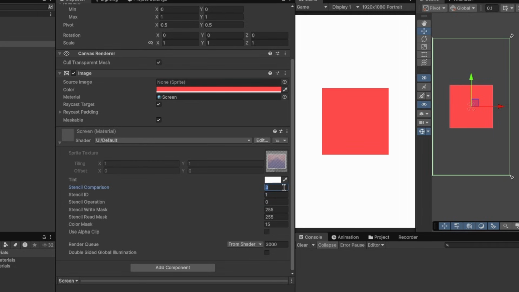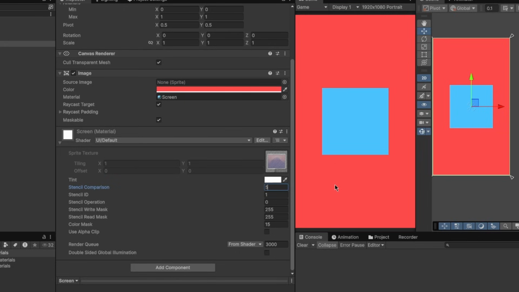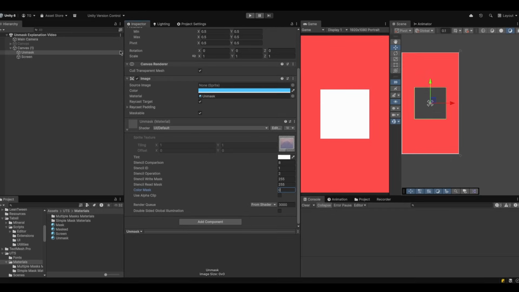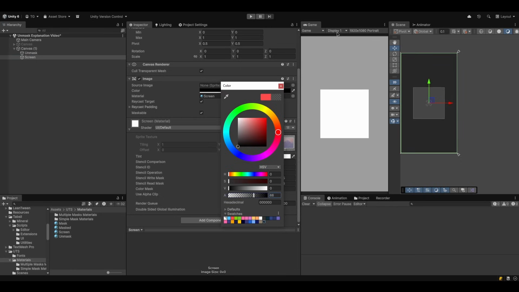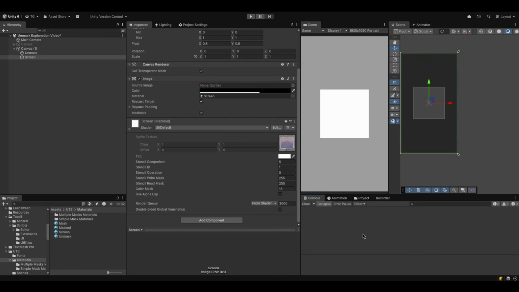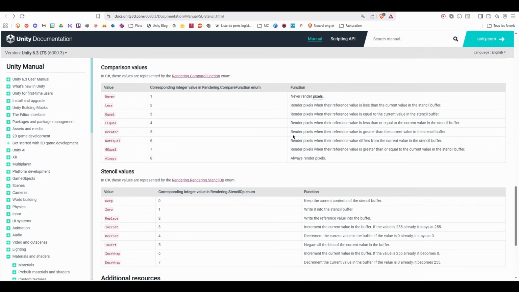So if we set the comparison to 5, we are going to display the parts that have an ID greater than whatever was here before. And to hide our element here, we can simply set the color mask to 0. Perfect. You've created a mask like you can find in tutorials. Boom! So now for the comparison values or operations, you can simply check out Unity's documentation, which is right here.